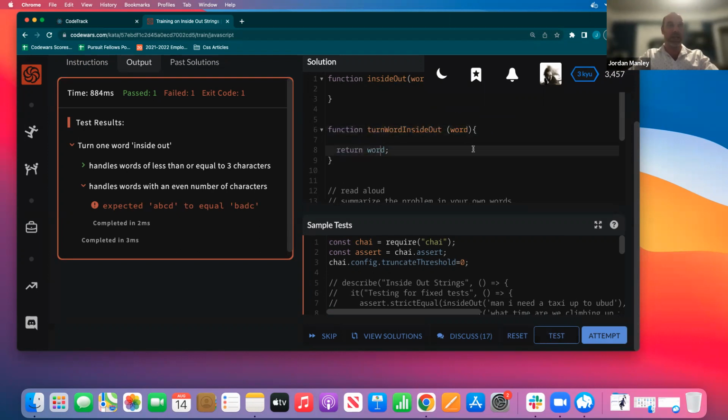I need to actually turn this word inside out and then return word. Here's what we're not going to do. We're not going to worry about having a middle character for a word of odd length. We'll get there once our tests tell us to handle that. For now, we're just going to go ahead and write our pseudocode for how we're going to handle this.